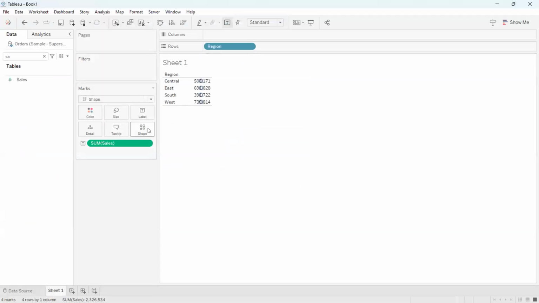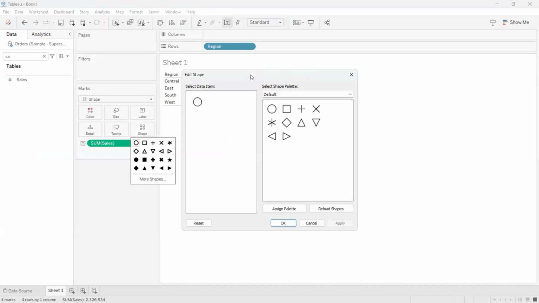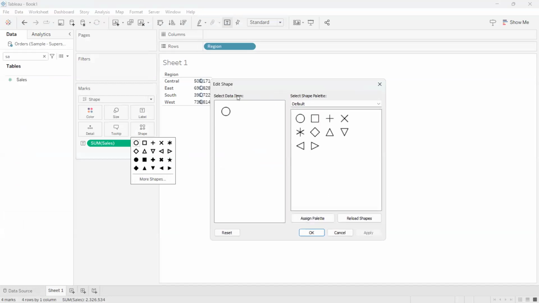Just click on the shapes icon here. You can see some shapes by default. Click on more shapes, and a window will open. On the left side, I can see select data item, and on the right side, I can see the shapes palette. Once you click on this palette, I can see different folders. In the bars folder, I can see bar icons, and likewise the arrows folder. Each folder has different shapes.